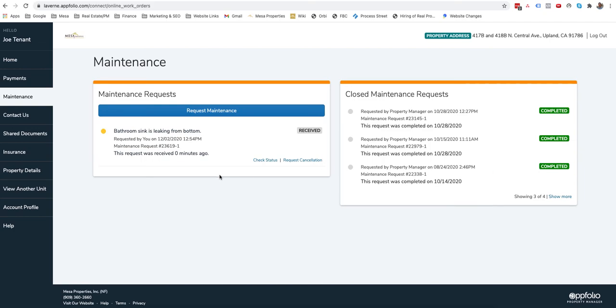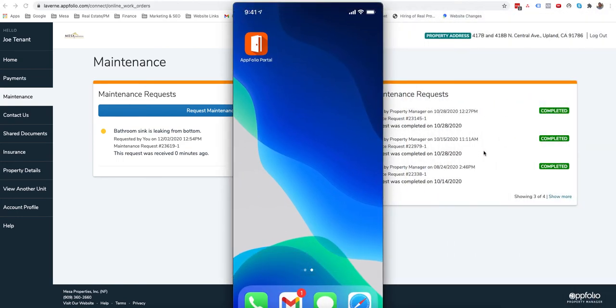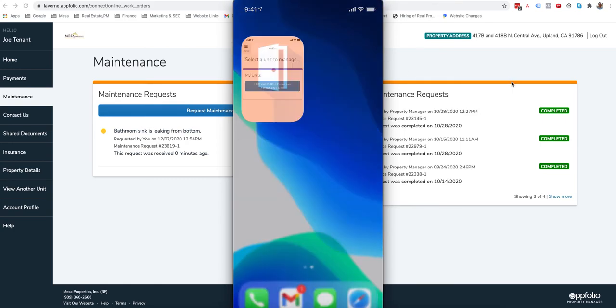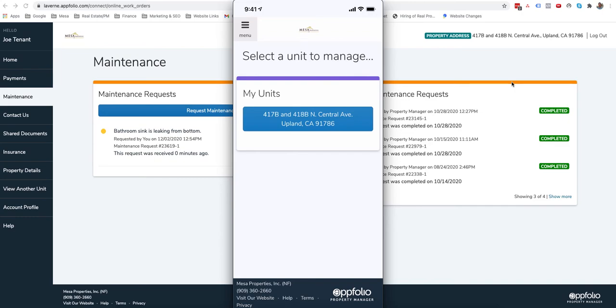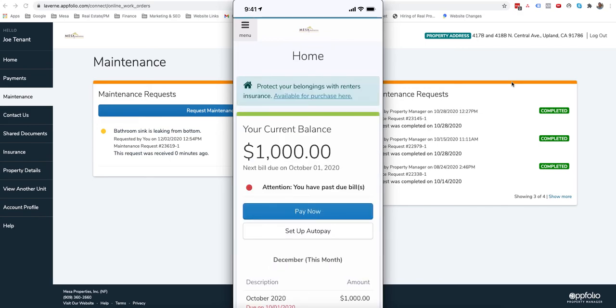Okay, if you are not really on a computer a whole lot and going, well, this is nice, but I'm mostly on my phone. Well, there is an app for this. It's called the AppFolio Portal, and this is the iPhone screen here now, which you can see. So in the AppFolio Portal, it looks very similar to the website. Select a unit to manage. So there we go. There should only be one.